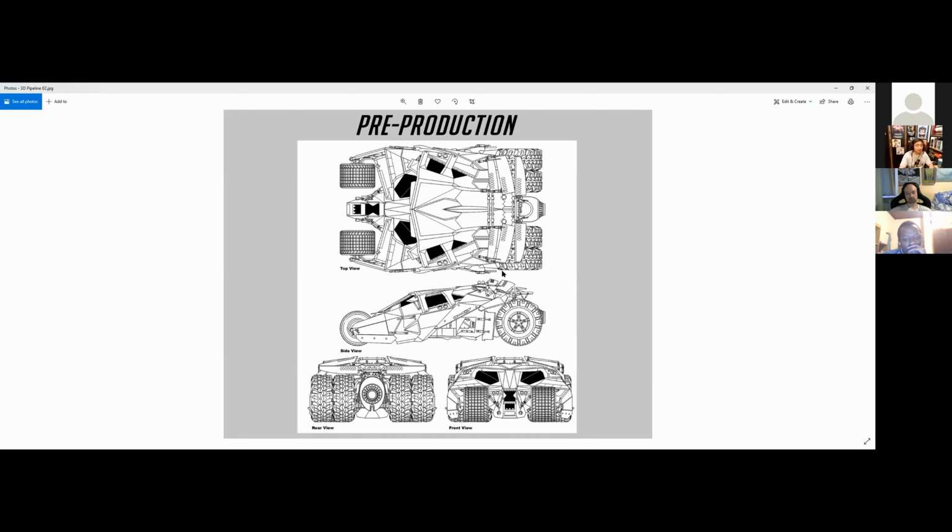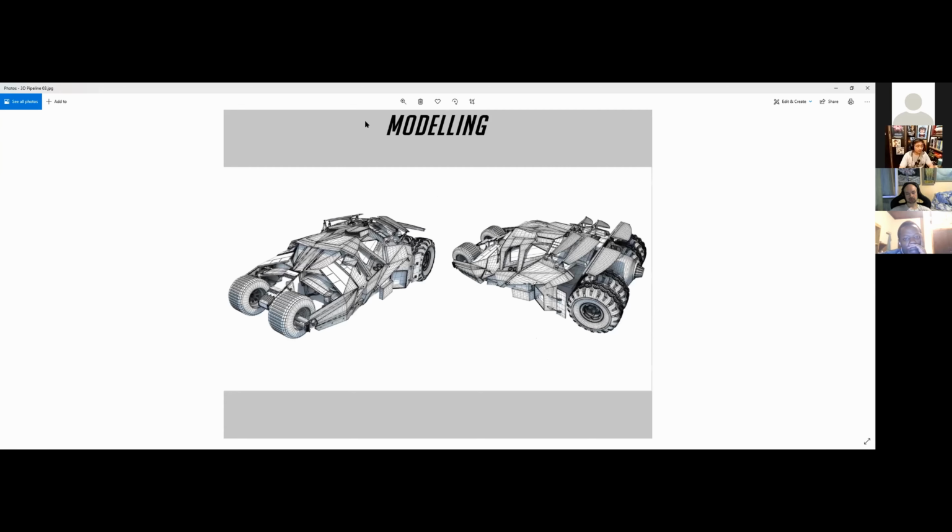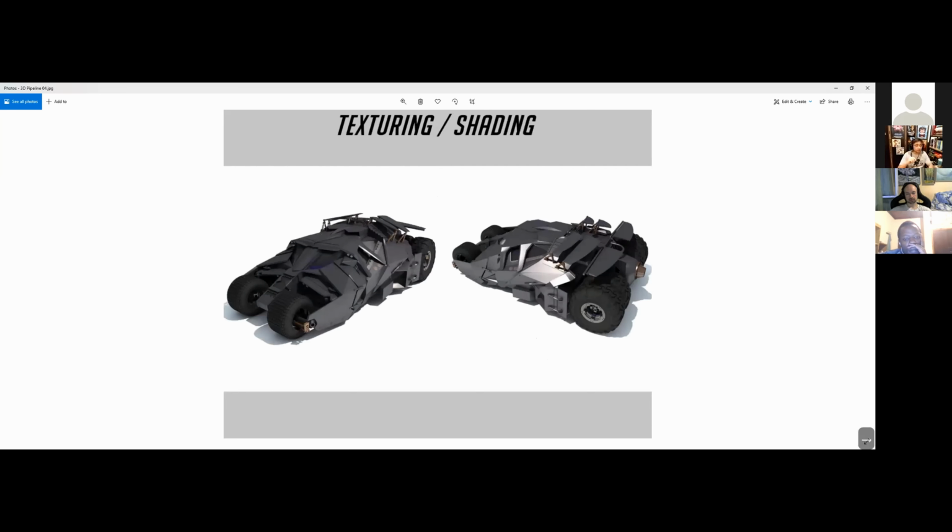And then once we get into production, the first step is modeling. The modeling is the process of creating the 3D model, right? And then from modeling, it'd go to texture and shading. It would go through unwrapping and texturing and shading and all that other stuff that we were talking about last week. And, you know, especially the differences between shading and texturing. Then it would go to rigging.